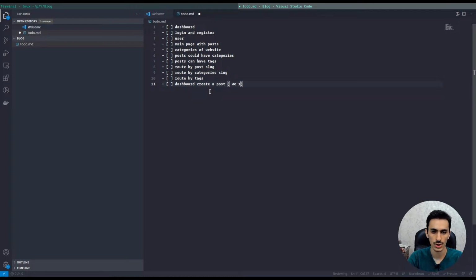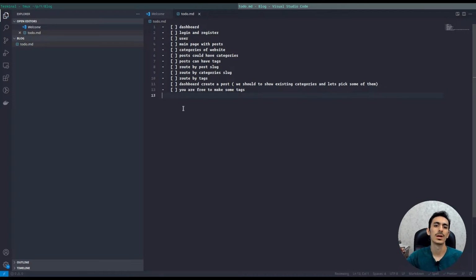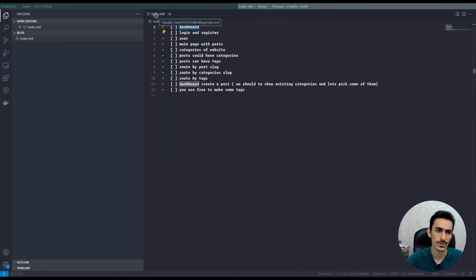So we should show existing categories, and let's pick some of them, and you are free to make some tags. Okay, so let's do it. I think that we need some UI for the main page, the post page, and the dashboard, but for now I just want to make something. I don't care about UI. Maybe in a future video we take care of UI things.